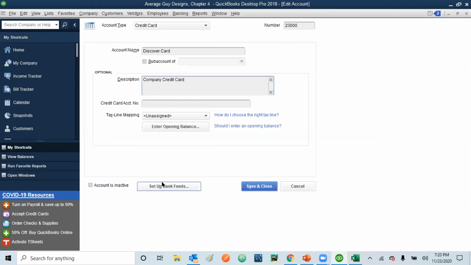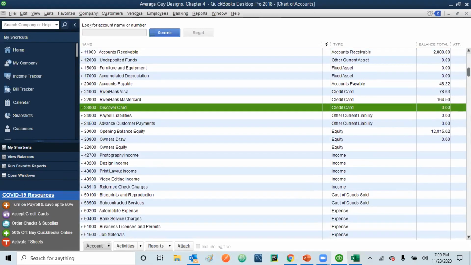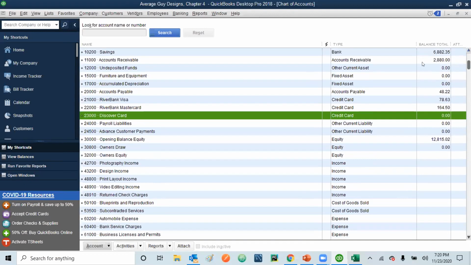So once it's updated, just simply say save and close, and this is corrected. So now you see this 23,000 from the expenses has now come to our credit card, which technically is on our asset side. So you can see here all our banking and everything is in this space, right?